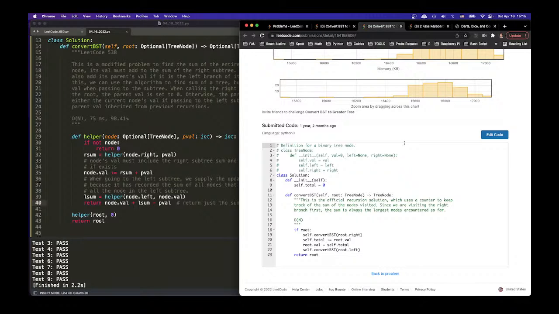Sum of the nodes visited. Oh, holy guacamole. Oh yeah. We do right, root, left. Right, root, left is in the reverse order. I didn't think about it.